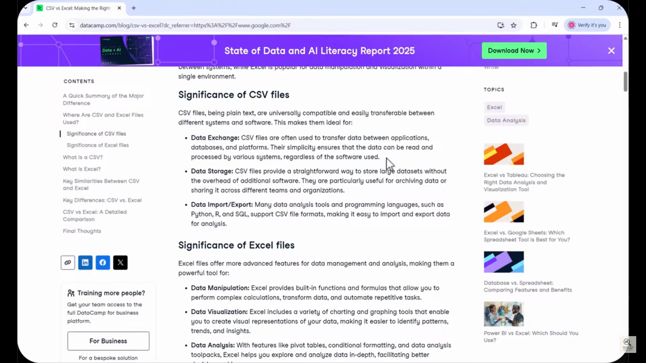Let's say if I want to connect to Power BI, Excel, Tableau, or any other data visualization tool, it can be done very easily. So the first significance is data exchange. The second one is data storage.